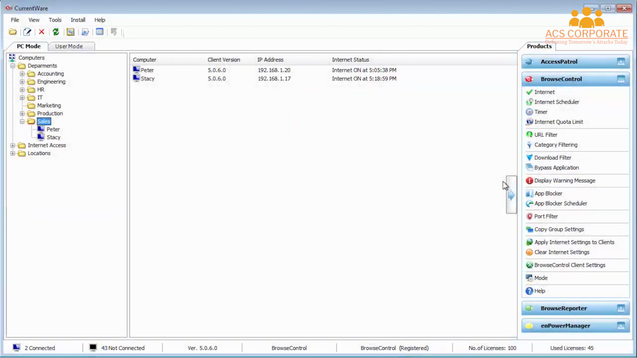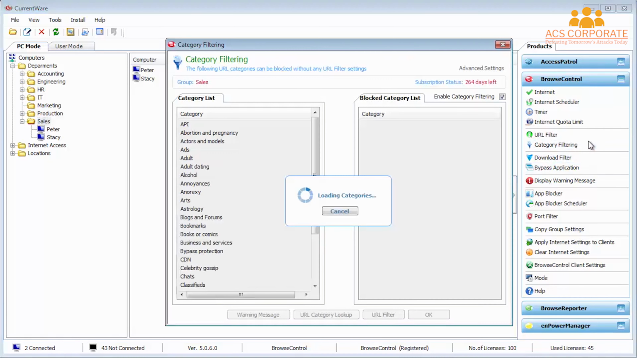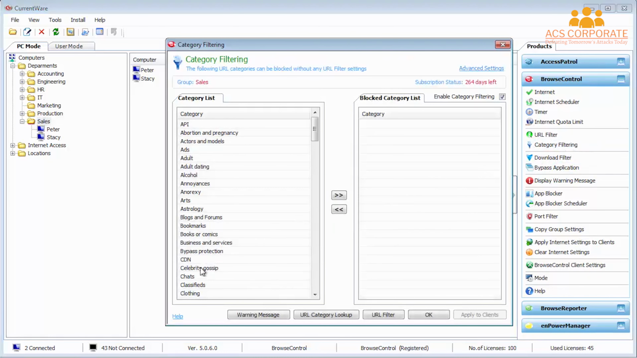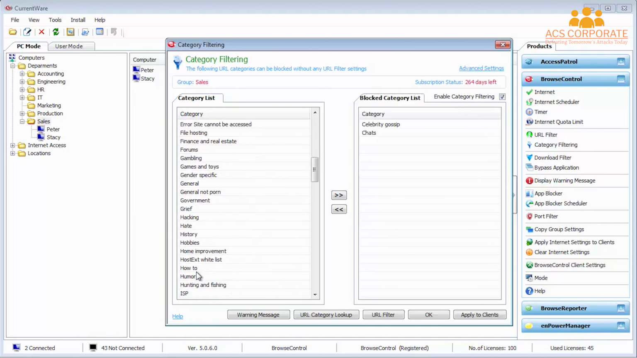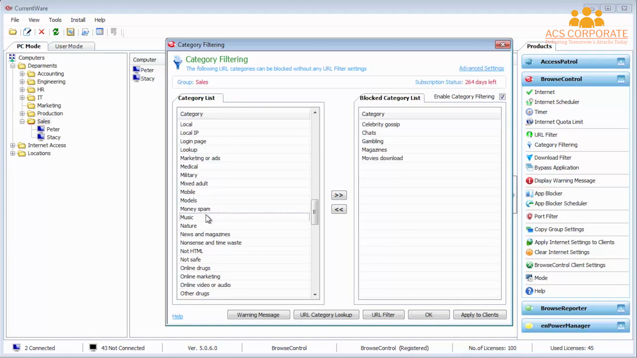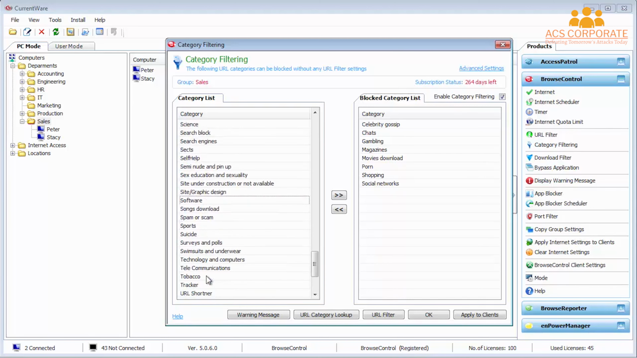On top of the block list, we're going to further restrict internet access by using the category filter. Blocking categories is easy. Click on the category filtering button, select the categories you want to block, and add it to the block list. If you're not sure what category a website belongs in, use the URL category lookup to help you out. In this example, we're blocking celebrity gossip, chats, gambling, magazines, movies download, porn, shopping, social networks, and sports.